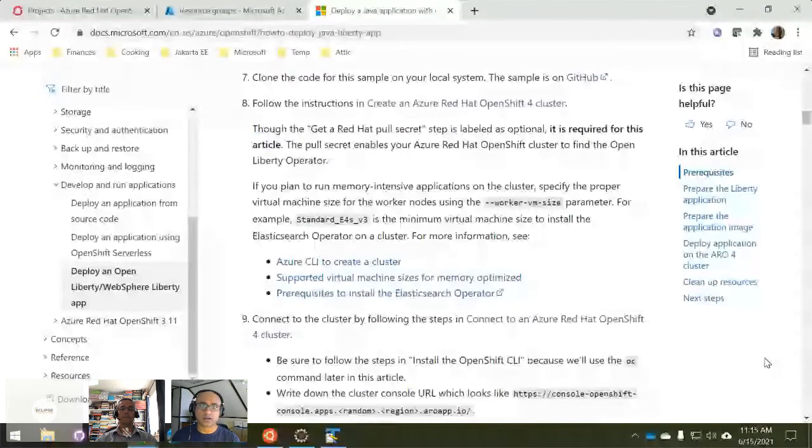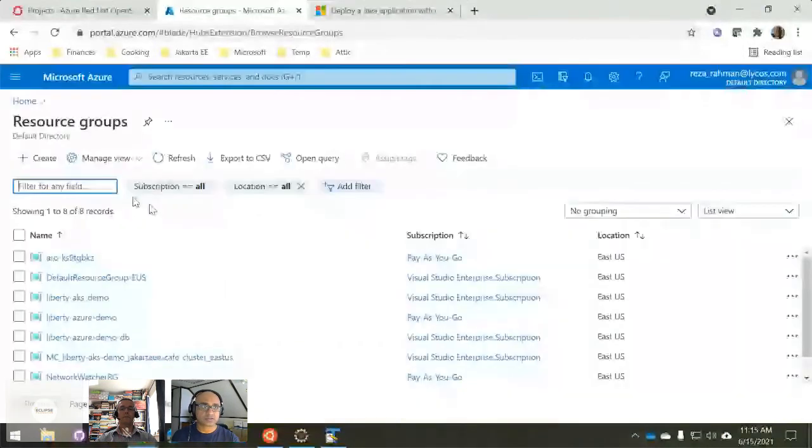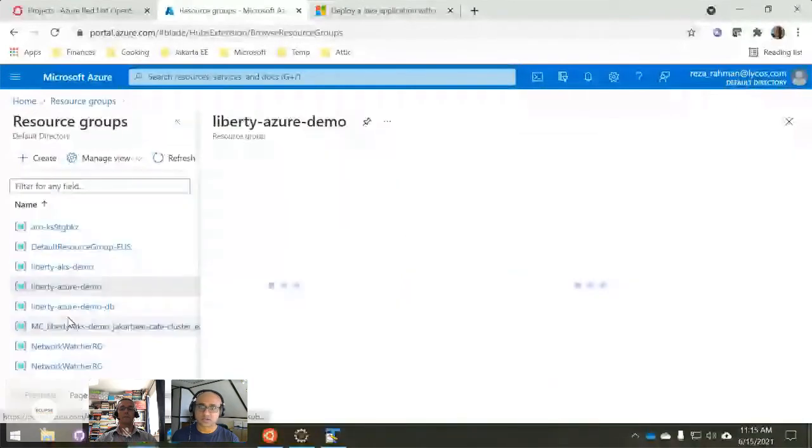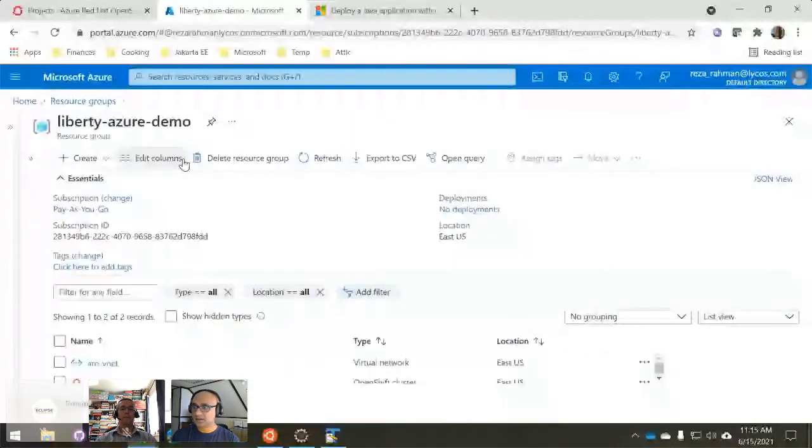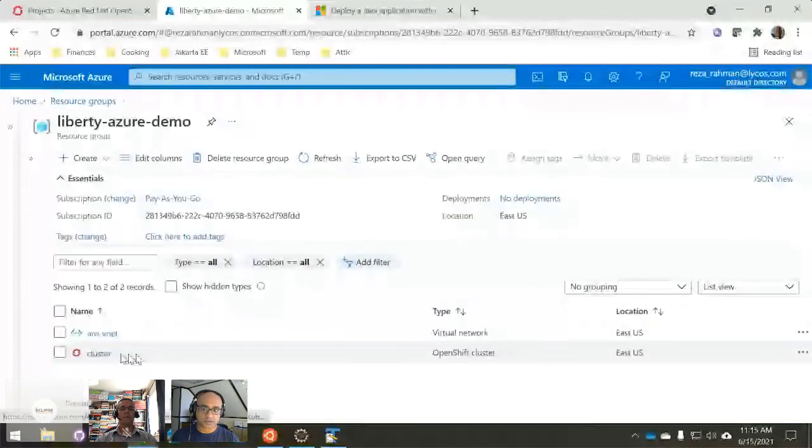So if I go to my Azure portal, this is how the Azure portal looks if you haven't seen that before. And if I go to Liberty Azure Demo, and if I try to make this a little bit better visible, there's a lot of stuff going on in the portal. But there's your Azure Red Hat OpenShift cluster up and running.